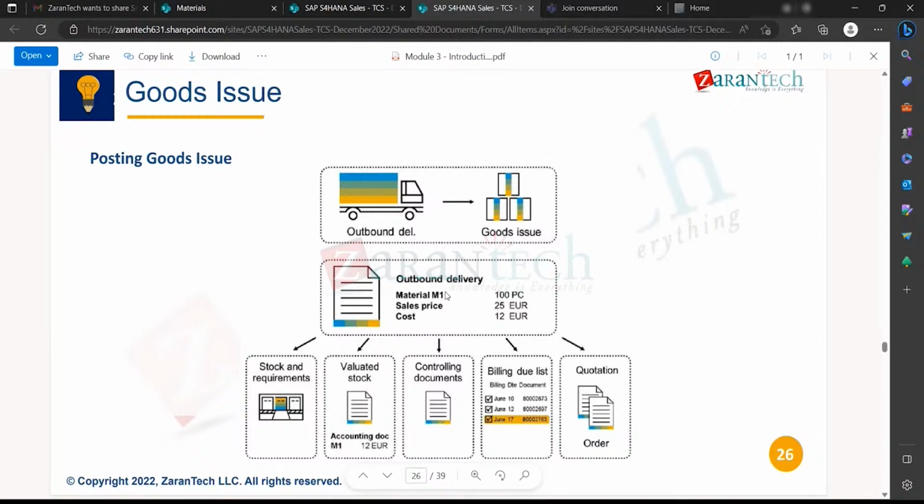So this delivery is connected with stock requirements, validated stock, and controlling documents. It's a part of the finance controlling model, controlling documents, and we'll get a billing due list. One more thing is the quotation order. Quotation order will do the whole process. This is about the goods issue configuration for the SD model.